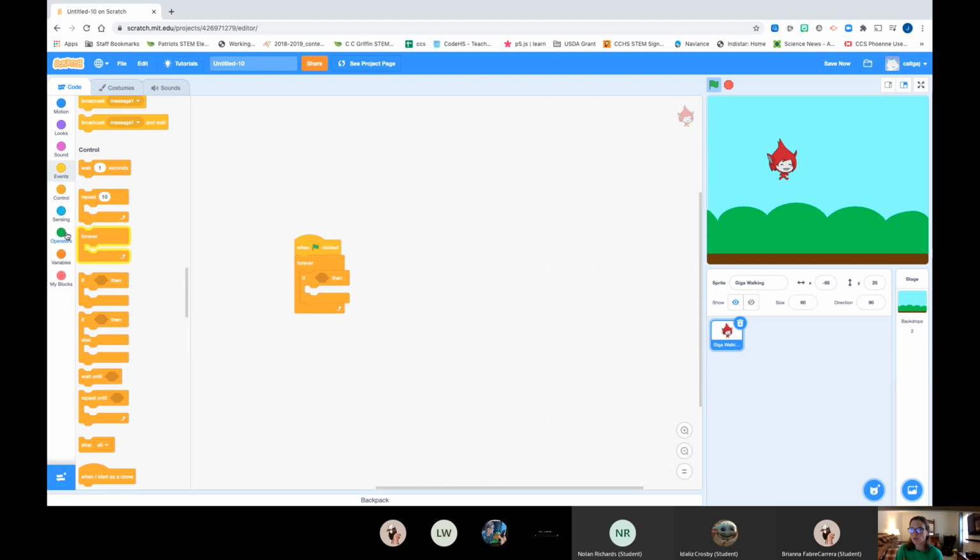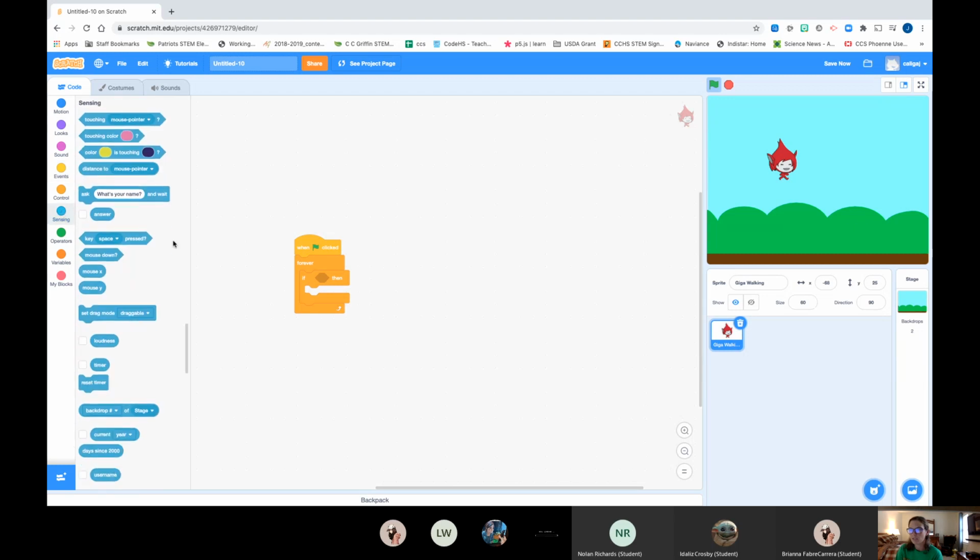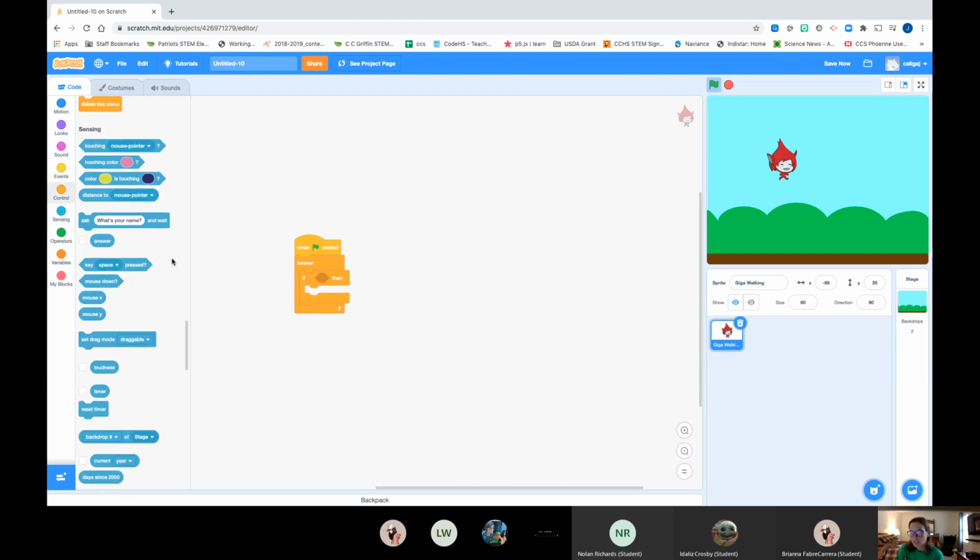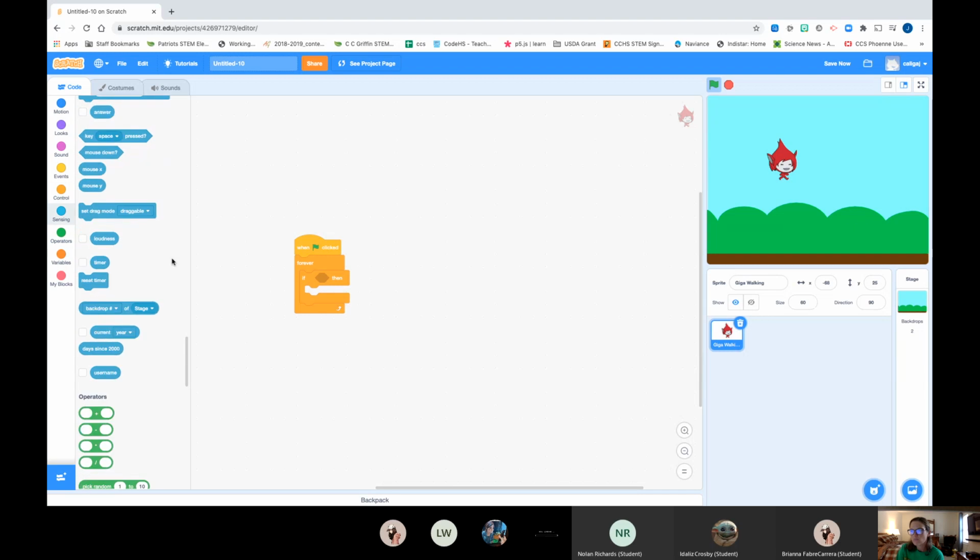And then we're going to go to our sensing operations. I believe that's what he used. Key space pressed. And again, that is under sensing. And so we are going to drop it in that hexagon. Get in there. There we go. We're going to change that to right arrow.